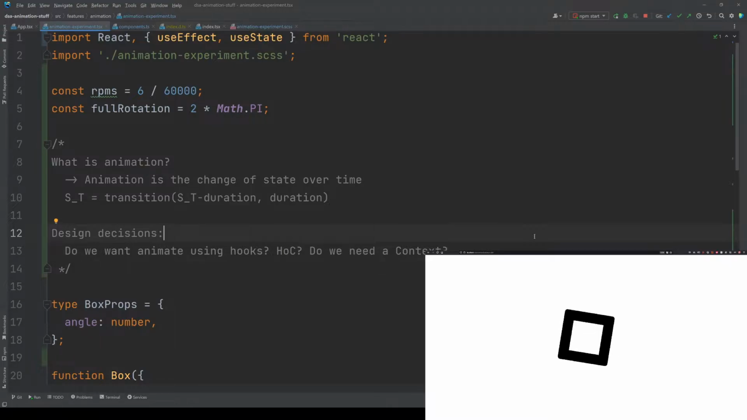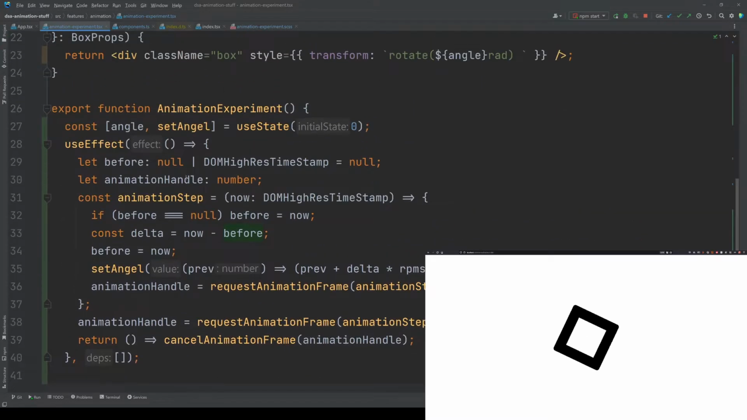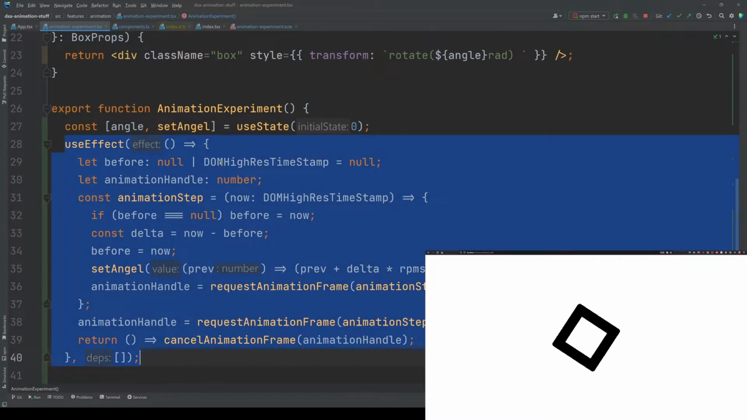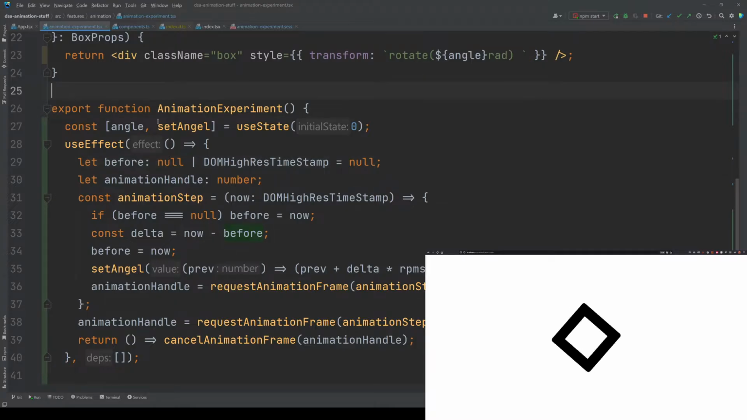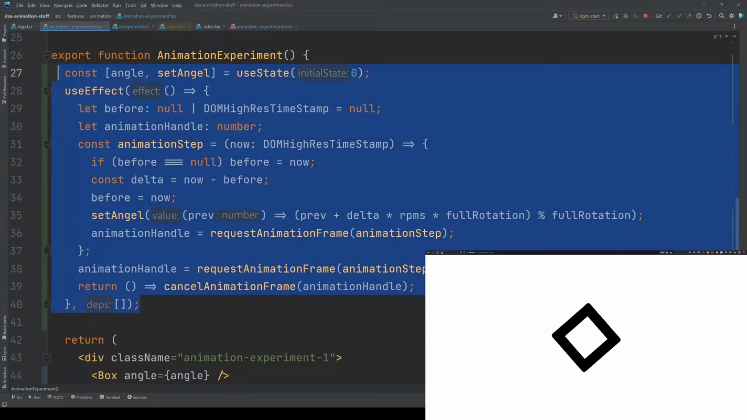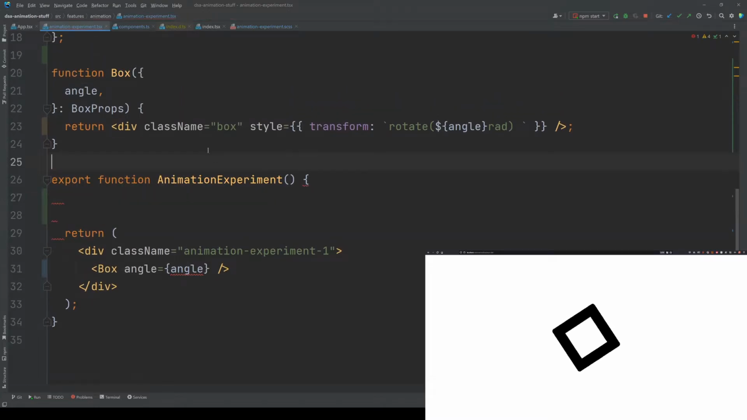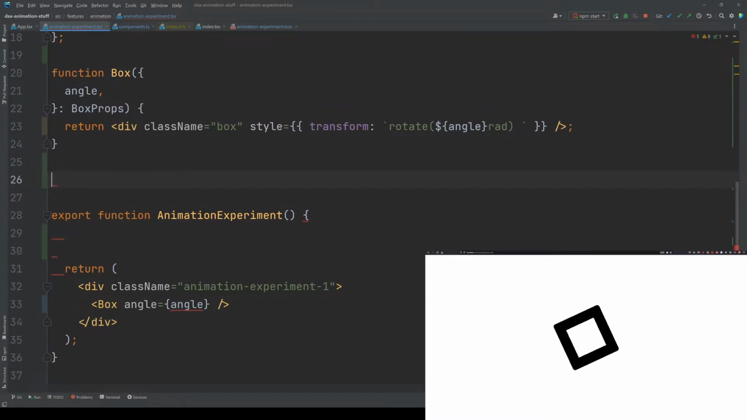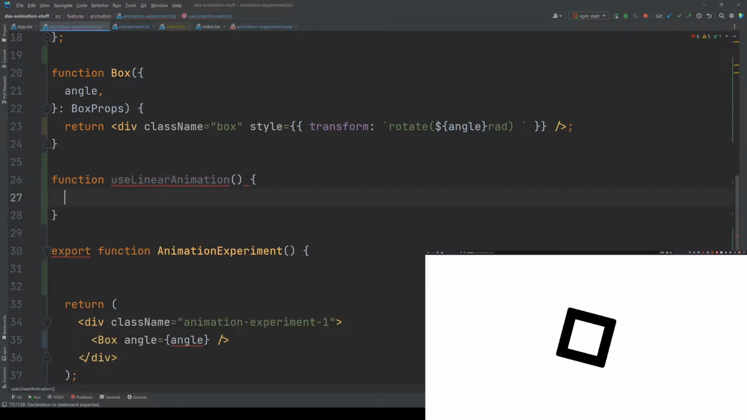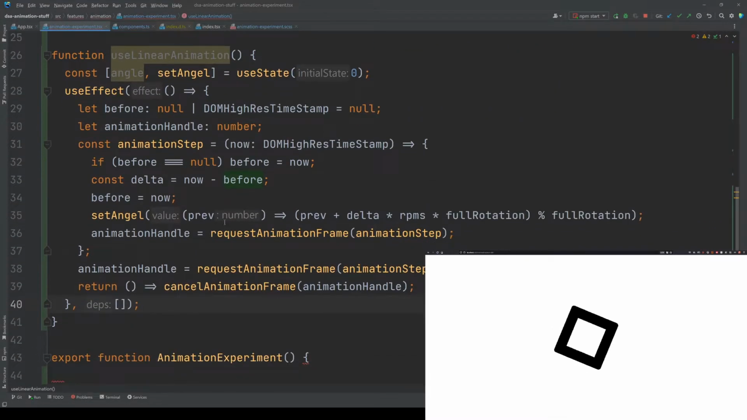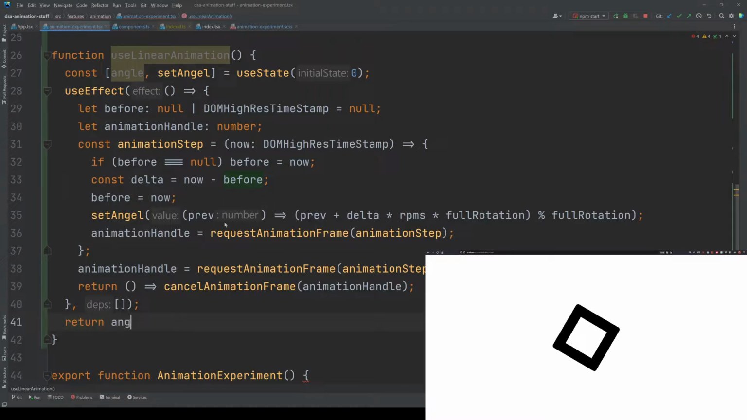But for now, we're going to need a hook because it's easier. Because I can just replace the use effect with that hook. So we're going to take actually all of this and throw this all into a hook. Let's call it linear animation. Put it all in here. Return the angle.